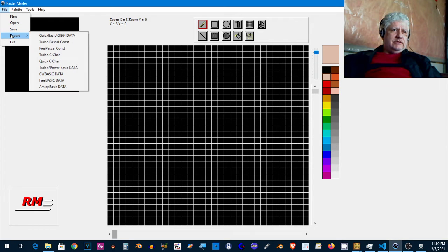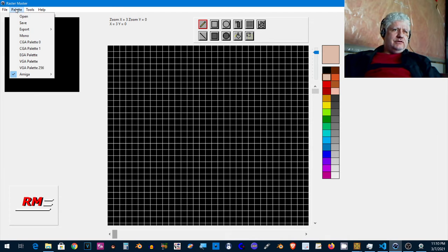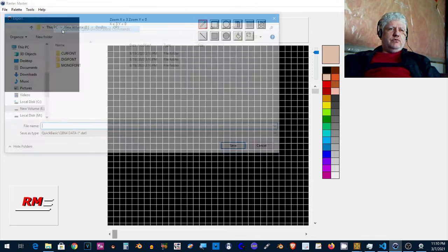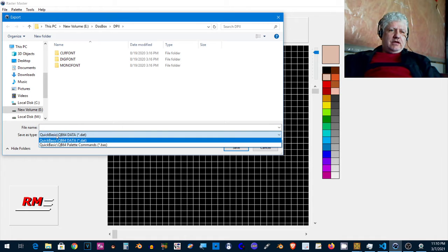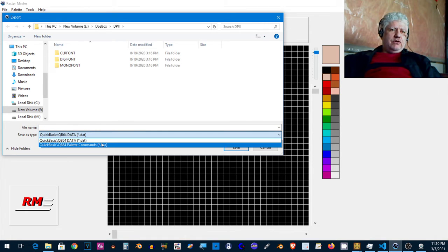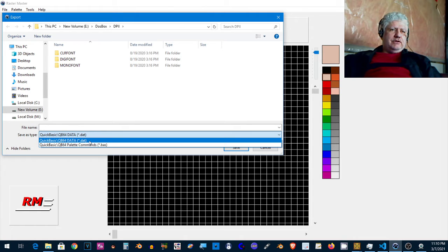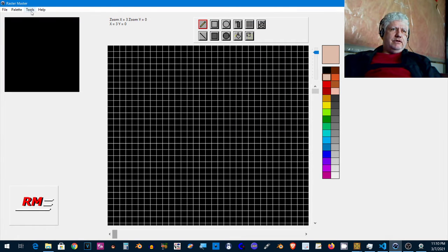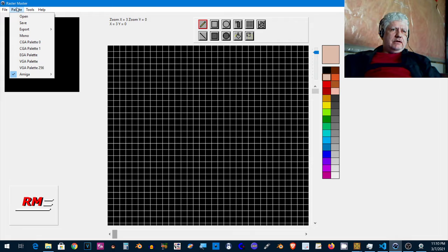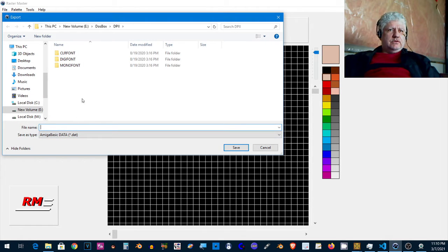Let me see if I made any changes here. Okay, so let's go through the export options. Now if we click export, in the save type as, we have two options. We can save the palette as data statements or commands. So I'm going to demonstrate that right now. And let me actually just choose the Amiga palette. Export Amiga.